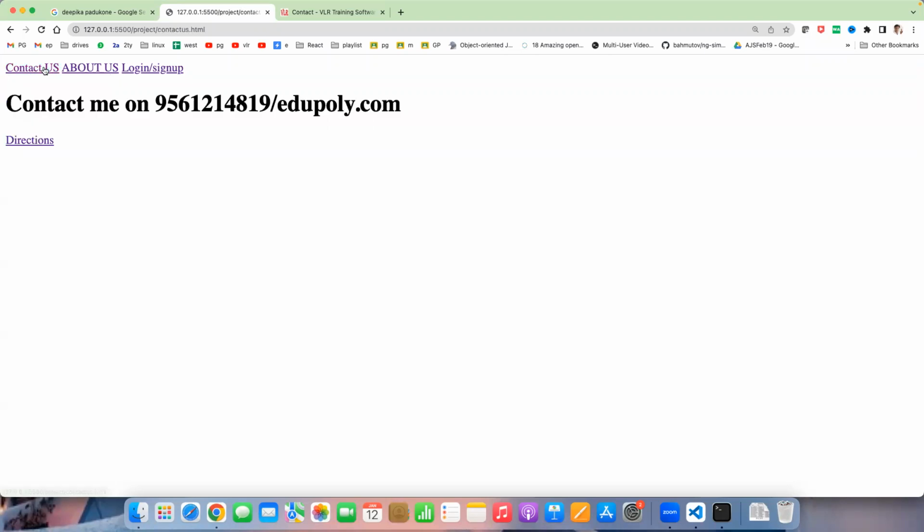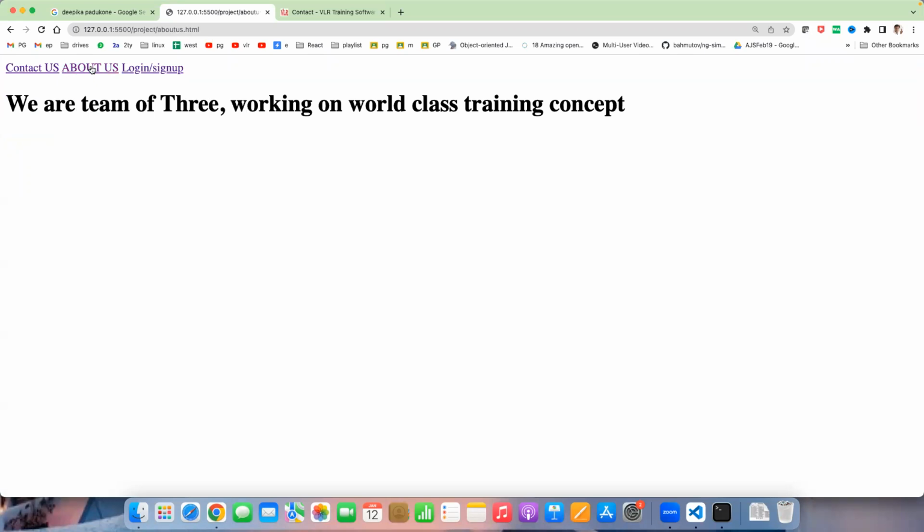Yes. Even in the contact page, even if I am in the directions, still if you want to go to about us, you need not worry about the back button. Right? Yes. But how to get the home page? So we have to create a మళ్ళీ చెప్పు.